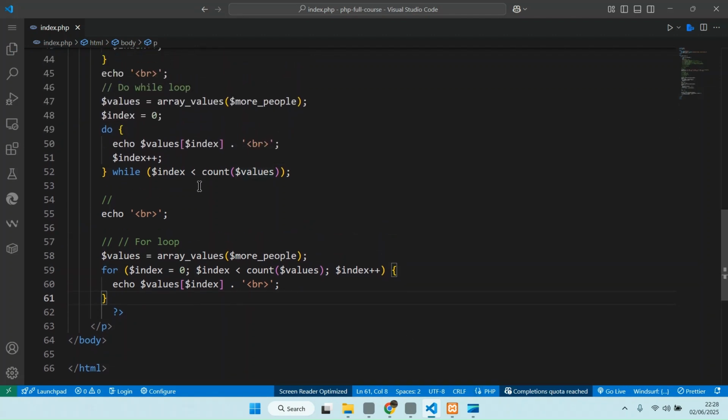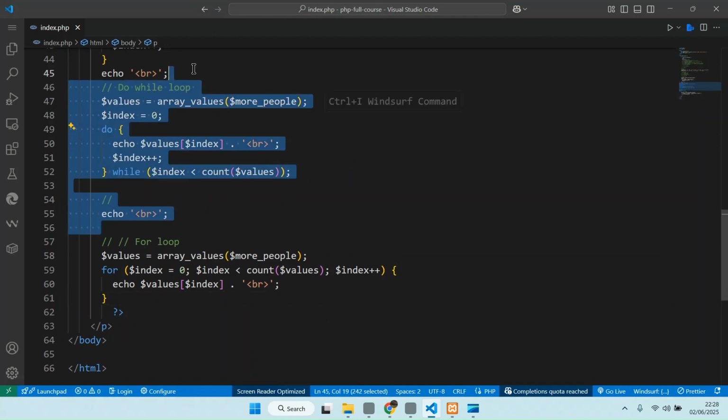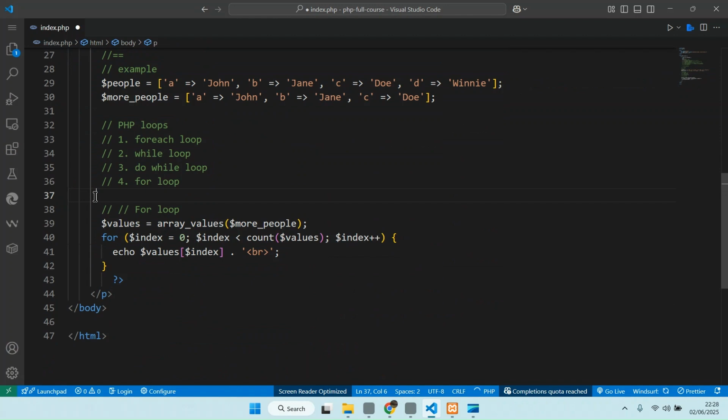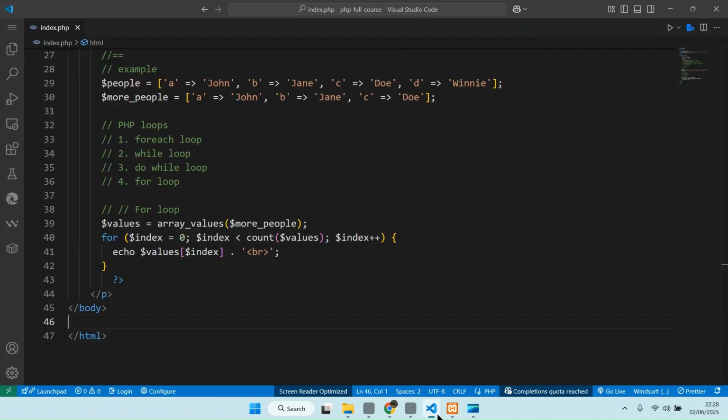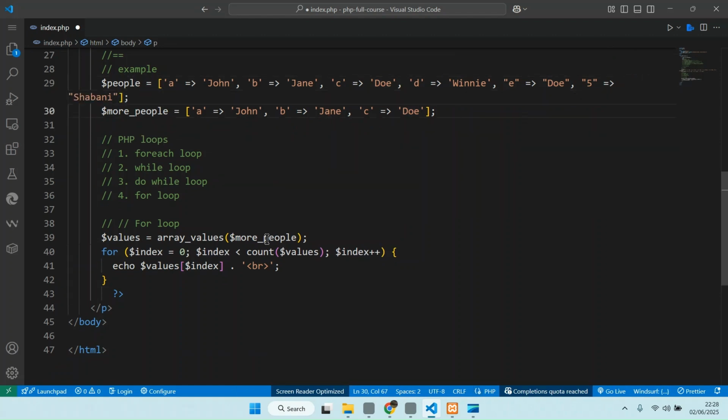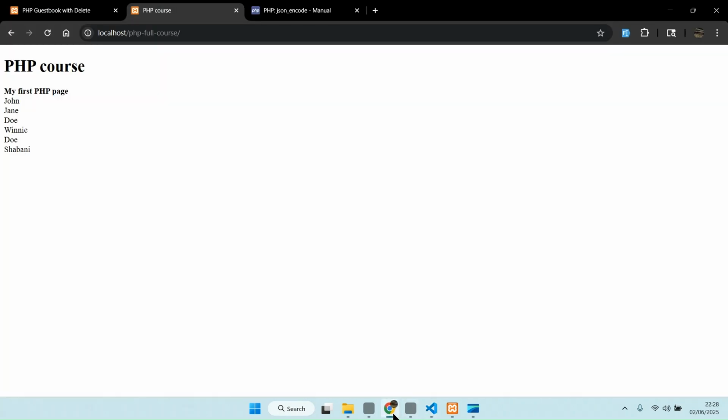So for the rest, we're just going to print out the values. I can get rid of all of this one, so we just focus on the for loop. If I reload, we get the same thing. I can add to this one, add again, let's say any key here, it doesn't matter, and let's say, for example, Shabani. If you take people, that one, and reload, see what we get. We get the same array here.